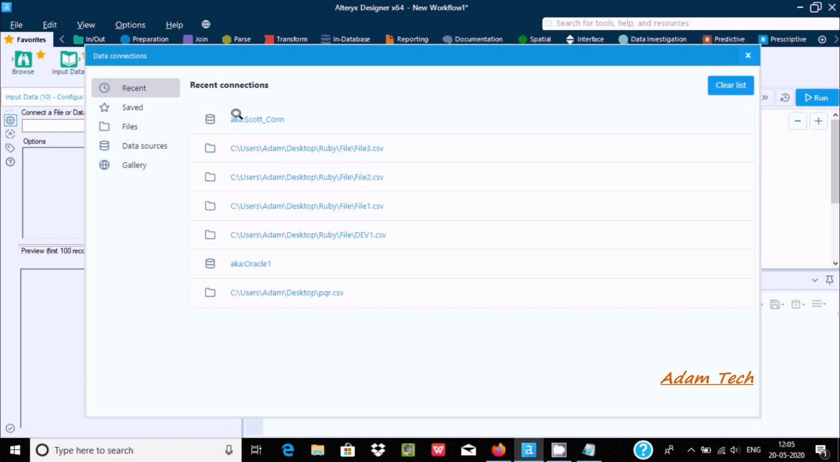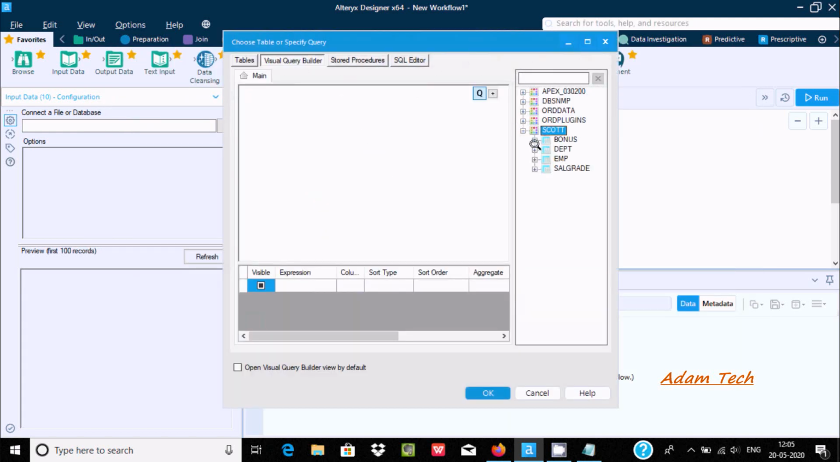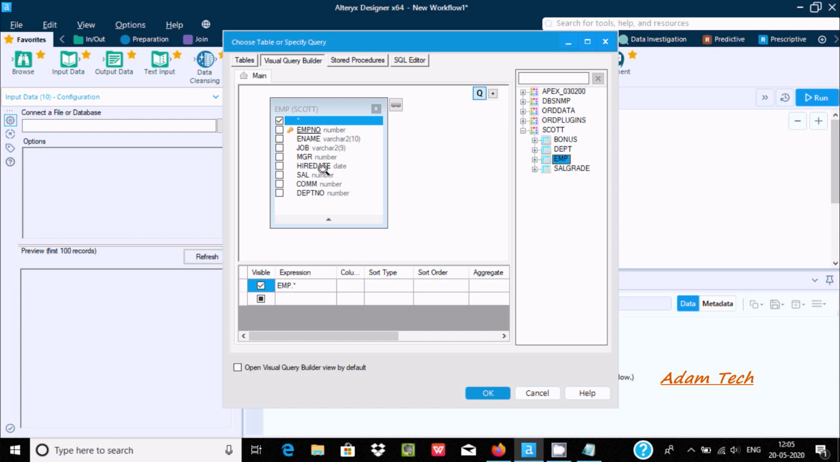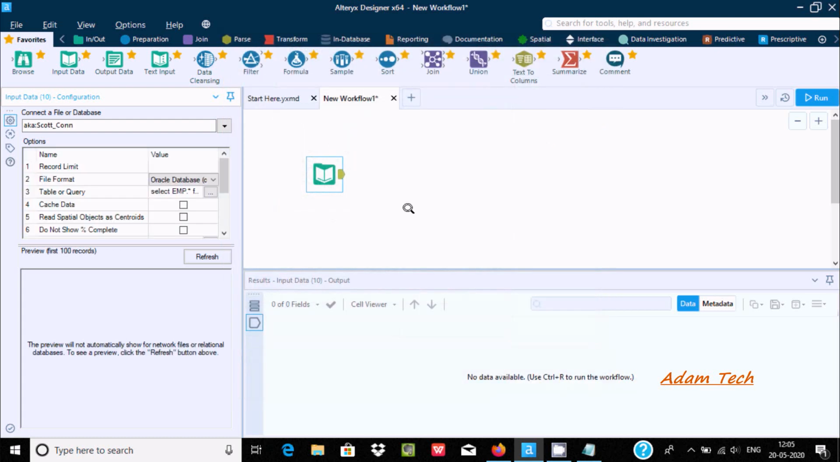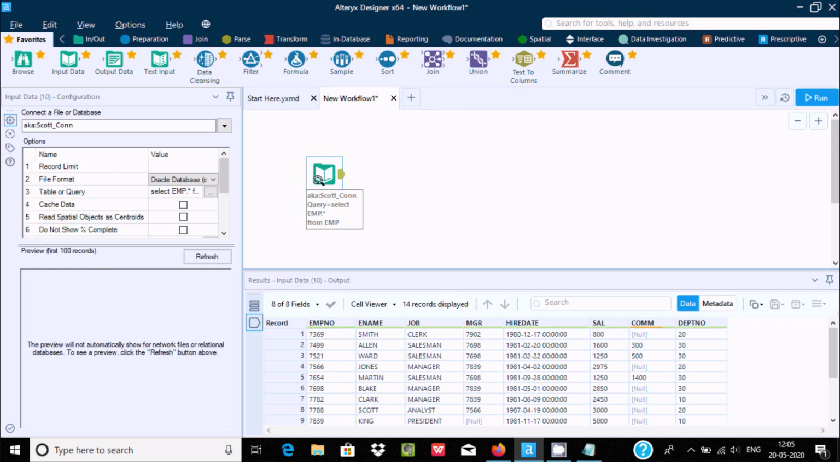I am going to use an Oracle database with the Scott schema, and inside it the EMP table. If you select the star, it will select all columns. Now first I am going to run it, and if you select this, you can see the records inside the EMP table. This DPT number has some duplicate values.